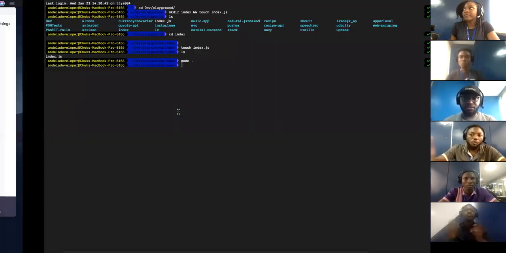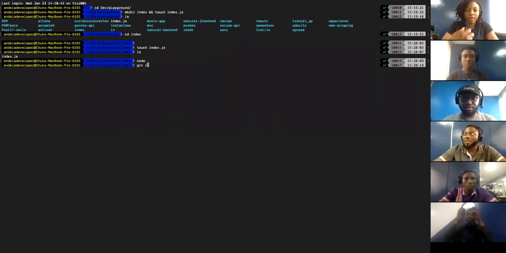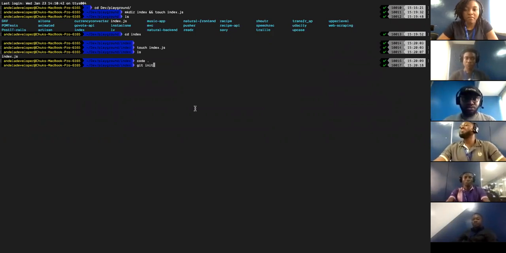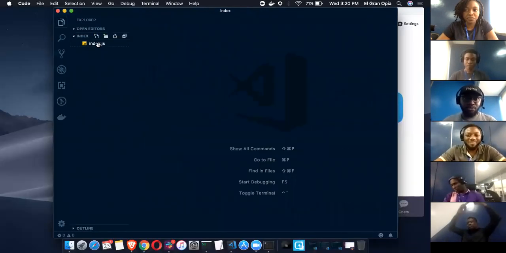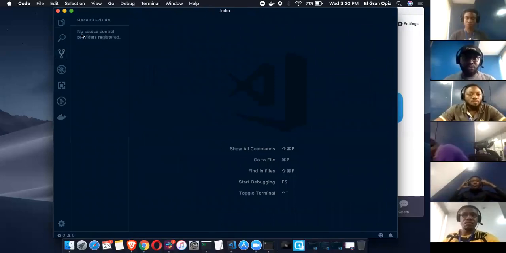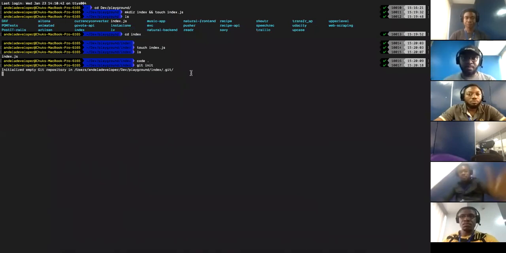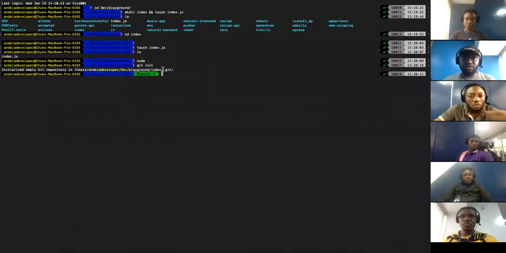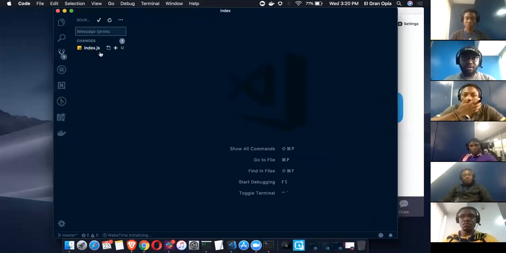So first thing is we need to initialize a Git repository. If you look at my editor right now, you can see we have index.js. Here it says no source control provider registered yet. Once I do git init, it initializes this .git, which then tells it to start tracking files. So you can see it now. I have my index.js, and then I commit.